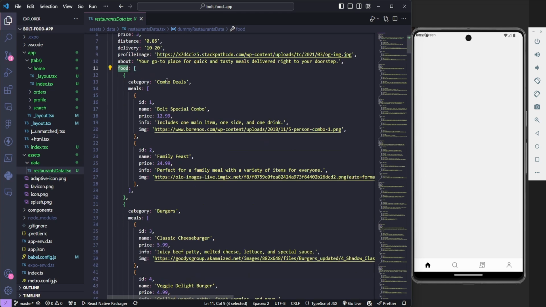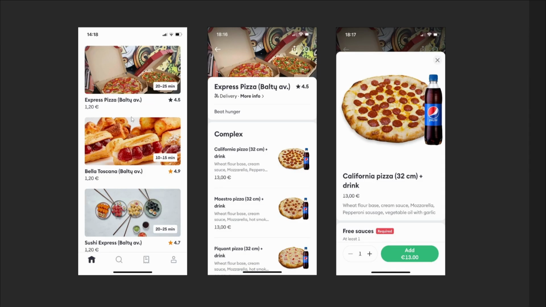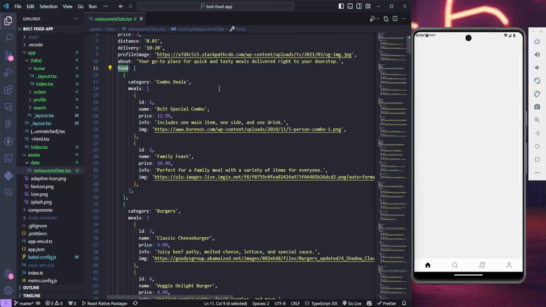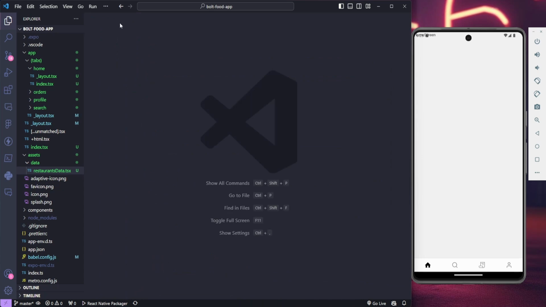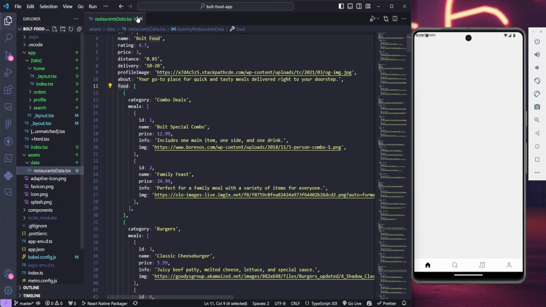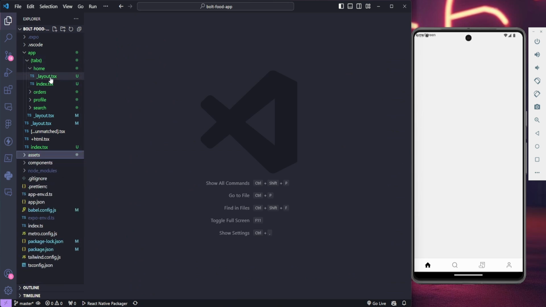The food will have the category, the meals. So the meals will have also ID, the name, price, and also, as you can see, we have the cart. So after we click it, we go into the second screen, but we will do first the main screen. So as you can see, the rating, the price, the title, and all that stuff. So let's go back to our, create a new file. So paste it, or just take from mine. Let's go back to our home.